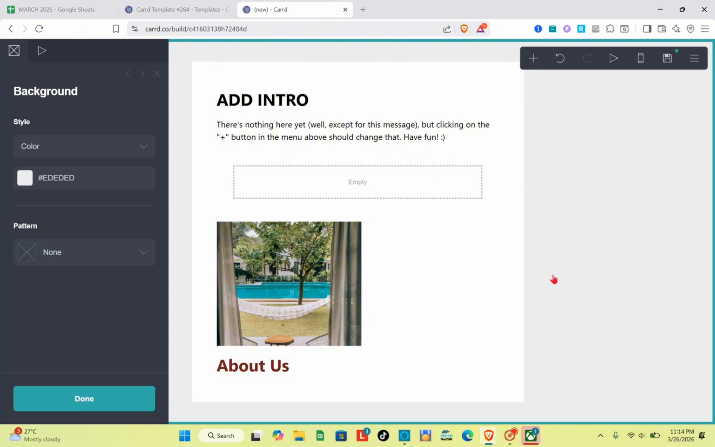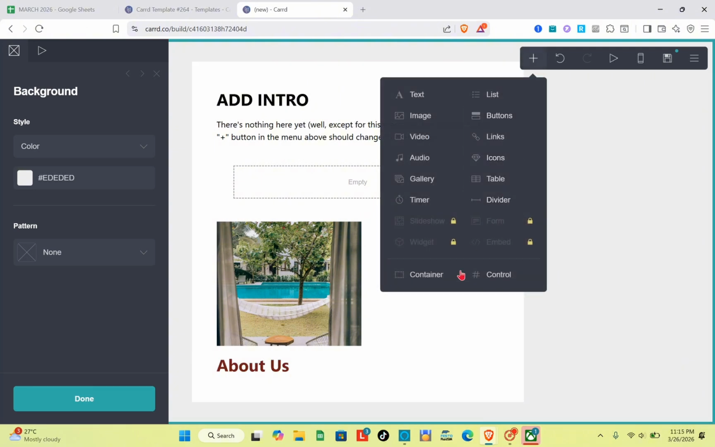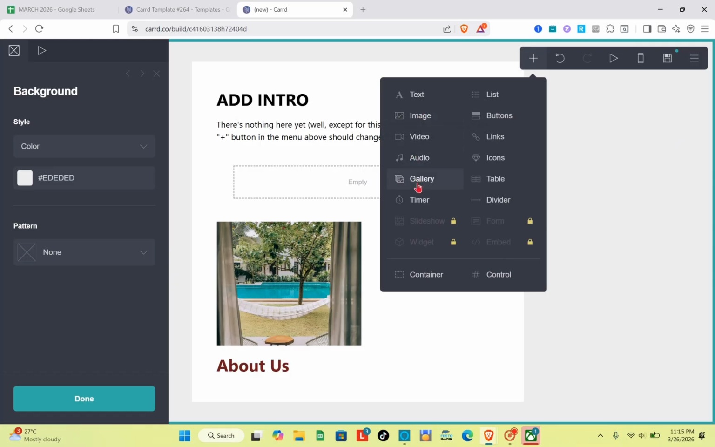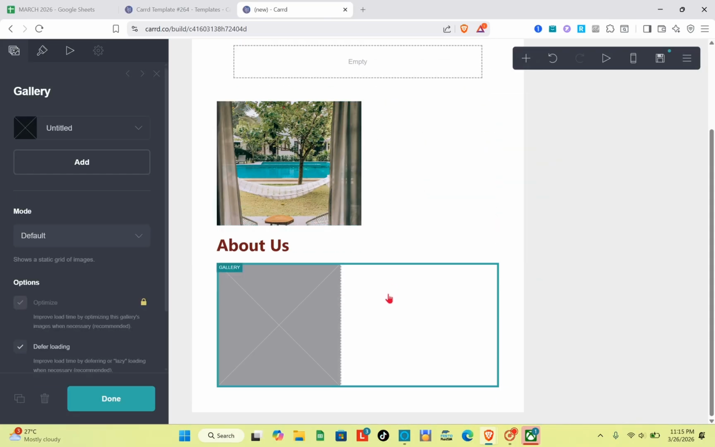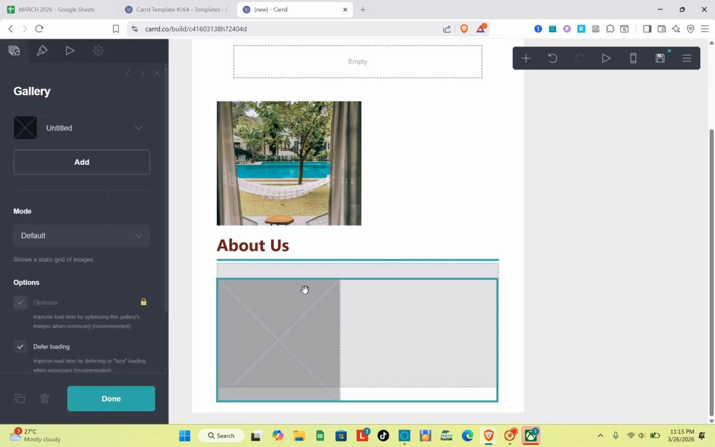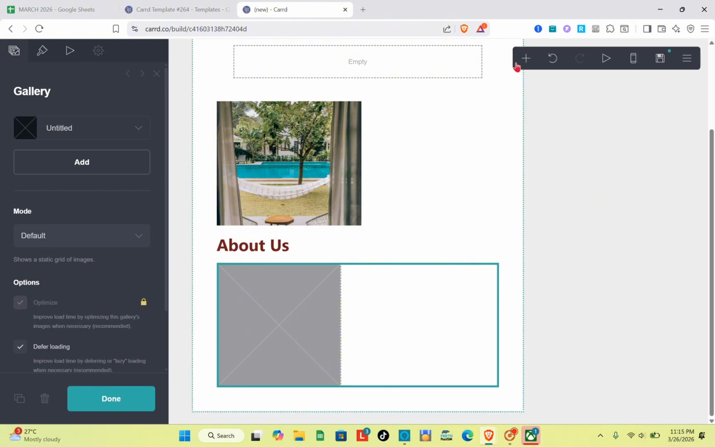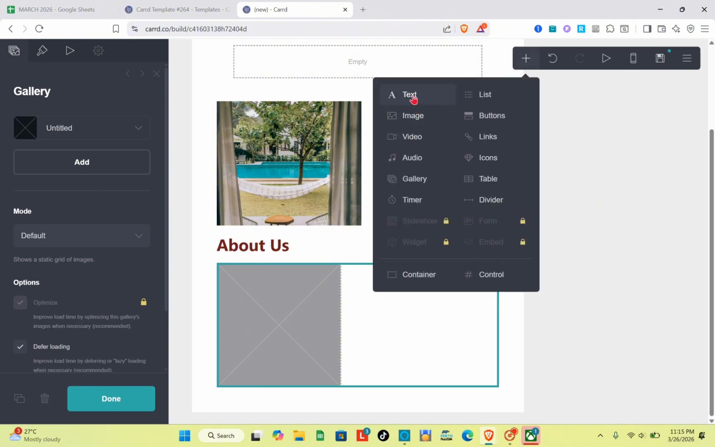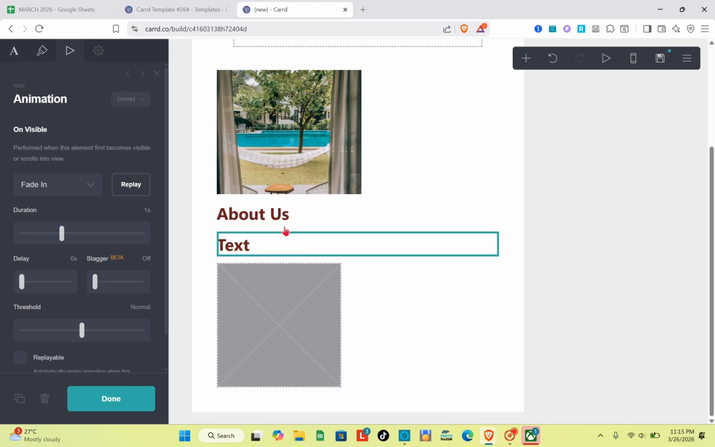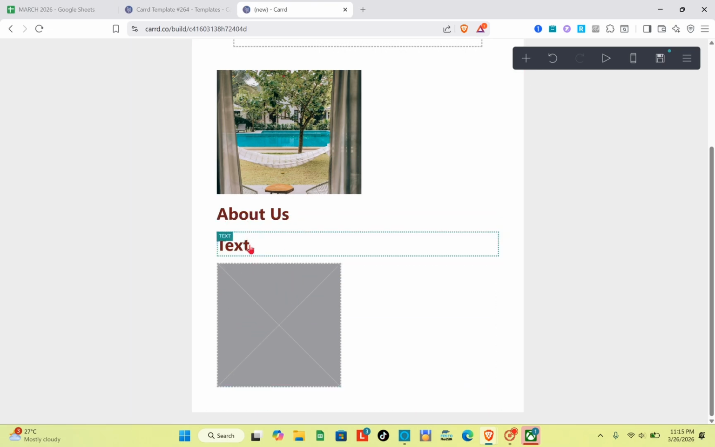Next one is your projects or your content. So let's add another section. We are going to add another projects and content section. For example, I'm going to add just gallery once again, and then here I'm going to add another one at the top of this option. Let me just add a text right here and put this one above.